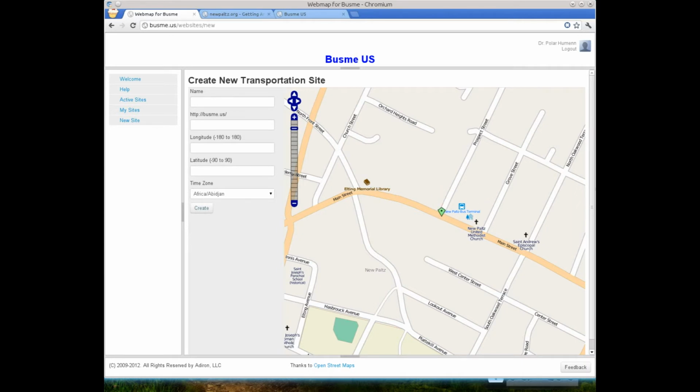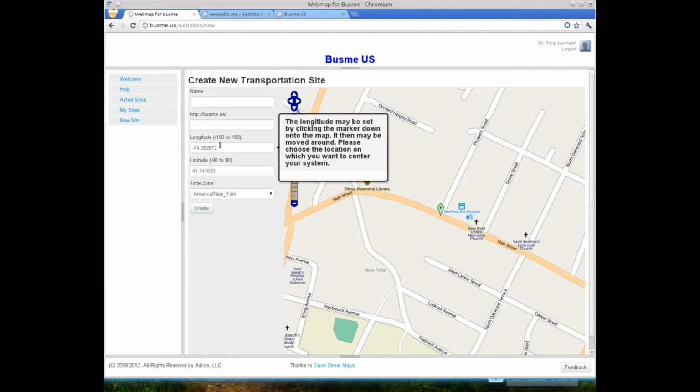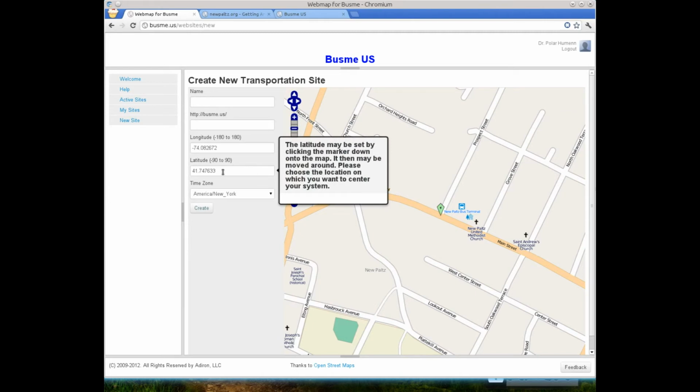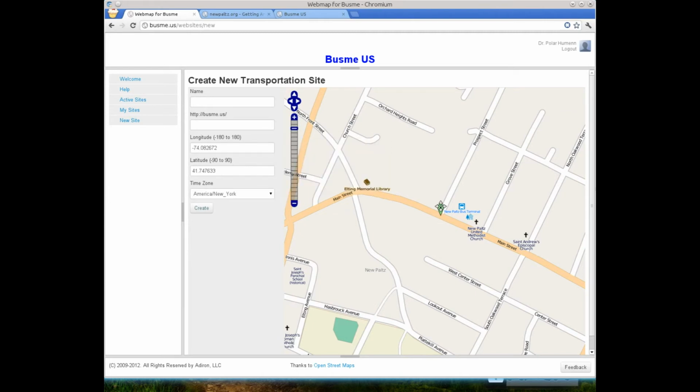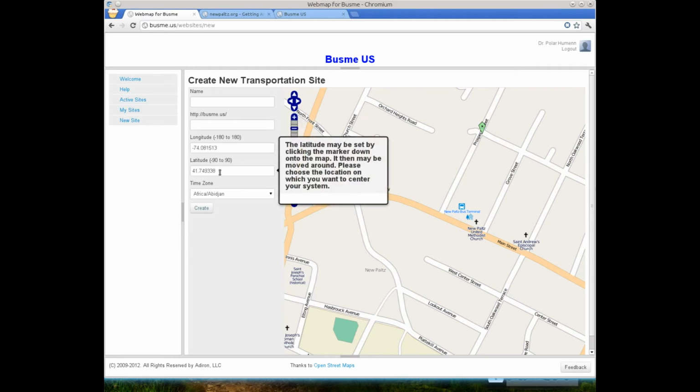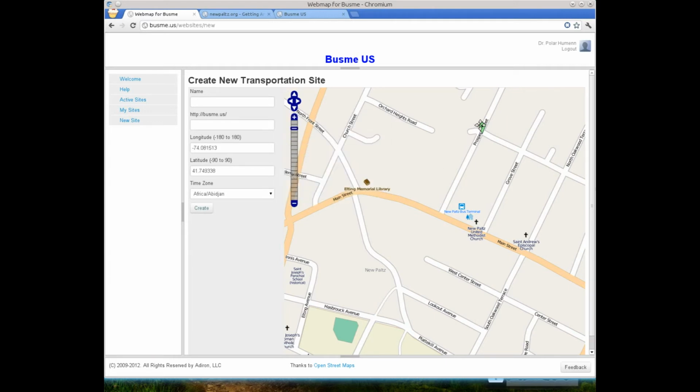Now, to set the center, you need to drop the green marker at a particular spot on the map, and you do that just by a single mouse click. So I will click it right here at Main and Prospect. And you'll notice that the longitude and latitude have changed. Now, if you put this in the wrong place, you can always move it, and anytime you move it, you'll notice that the longitude and latitude change. So I'll bring that back.